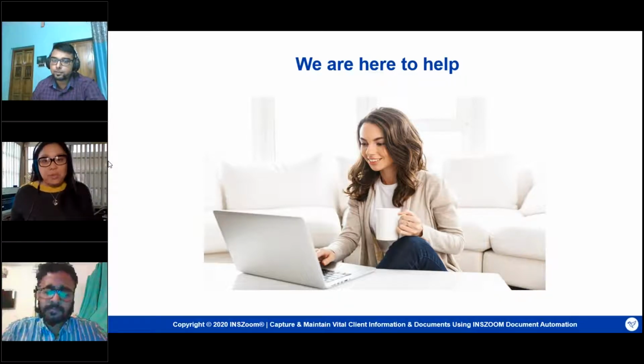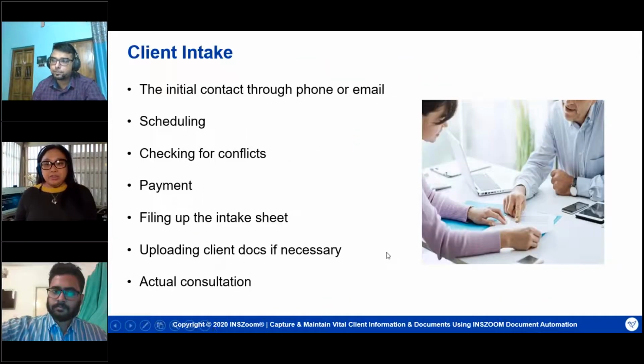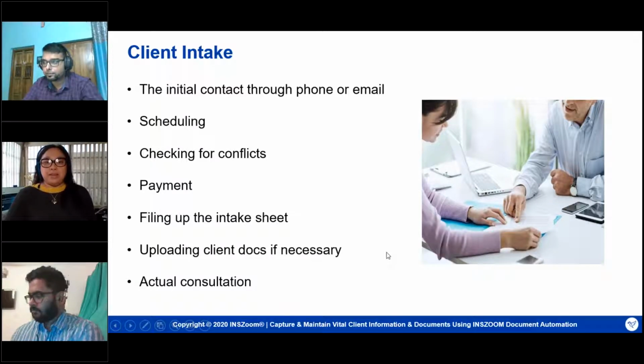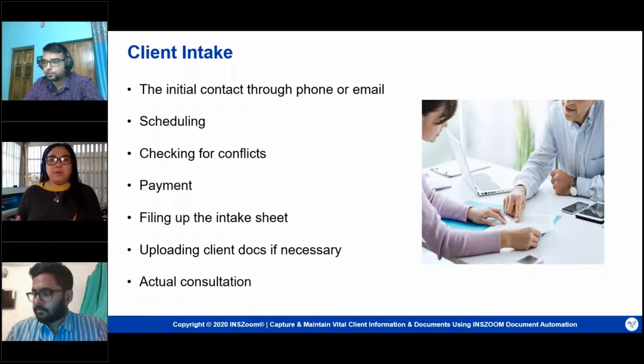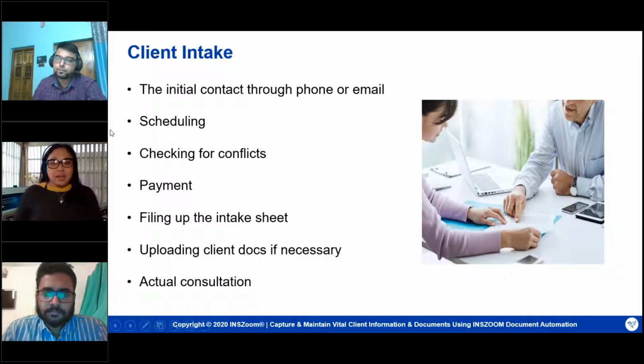So we also hope you can walk away with an understanding of how important document management is to our new normal of working remotely. We want to show you how you can get started and become highly efficient, hopefully work sharper by using INSZoom, and it will help you from the time your prospect makes that first call up to the time you get their case approved. So moving on to the next slide. Arun, if you can help me.